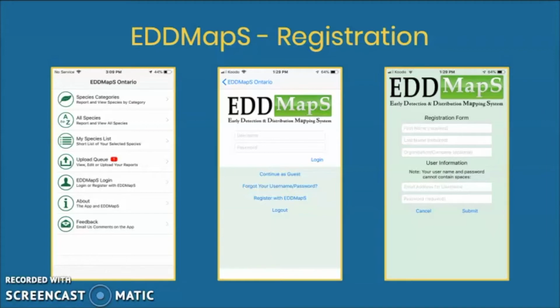Step one is to download the app from the App Store or the Google Play Store, and then open up the app and click on EdMaps Login, which is circled right there on the left-hand image. You'll then be taken to a screen that looks like this, and you will click on Register with EdMaps, which is circled there. That will then take you to this screen where you can input your first name and your last name, and your organization. In the organization field, we're going to ask you to input the letters TLB in all caps. So capital T, capital L, capital B.